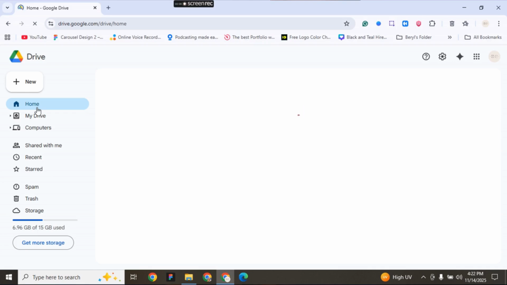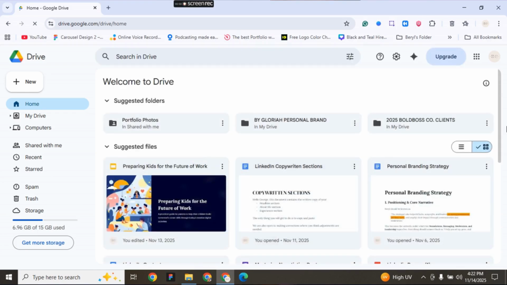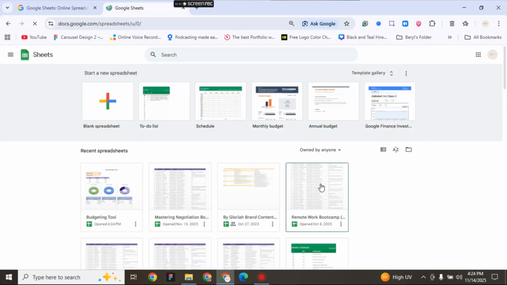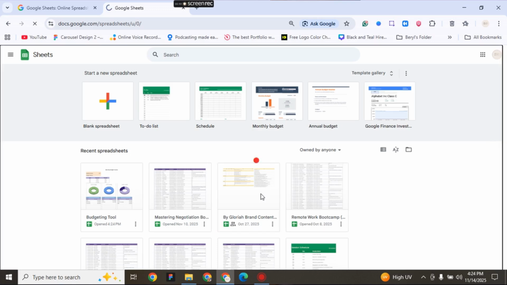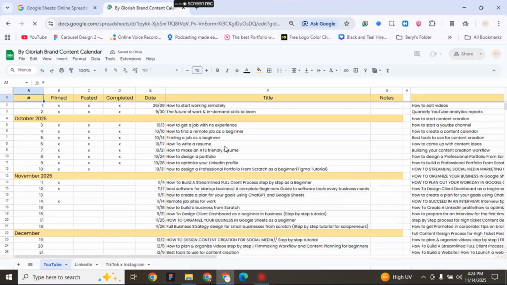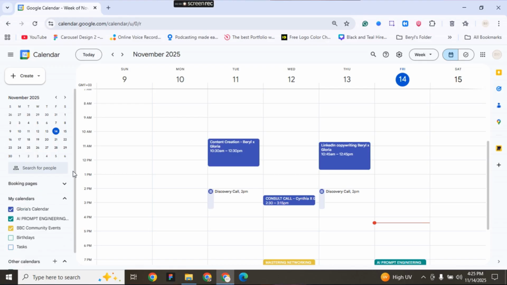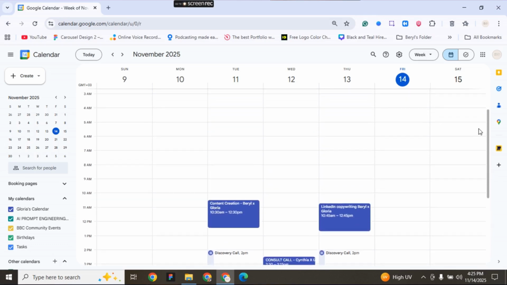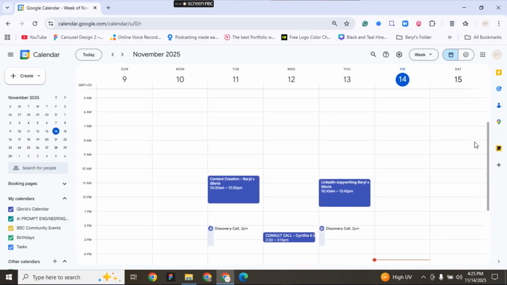Another good thing about Google Workspace is that it gives you access to Google Sheets, which allows you to track anything you'd want to track in your business, including building strategies and something like your content calendar. And then the third thing that I really love about Google Workspace is Google Calendar, which allows you to stay on your toes with your time management and schedule management, because you can build up calendars and see what your day-to-day activities look like.